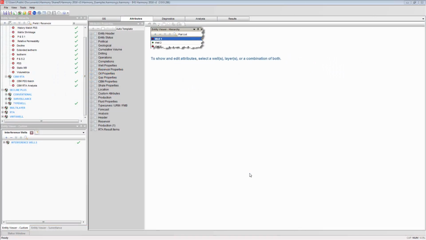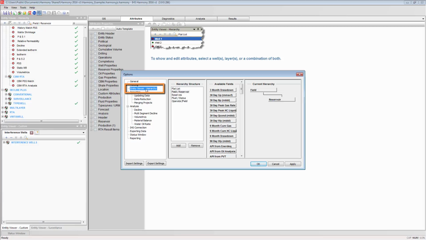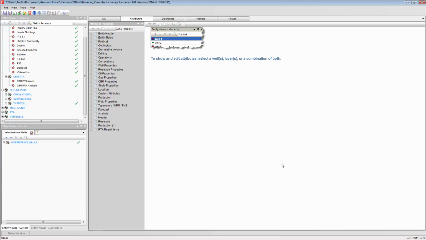It is possible to add, modify, or remove a hierarchy structure. This can be done by accessing the options and navigating to the Entity Viewer hierarchy, or you can access the same option from the drop-down, selecting Add, Modify Hierarchy Structure.